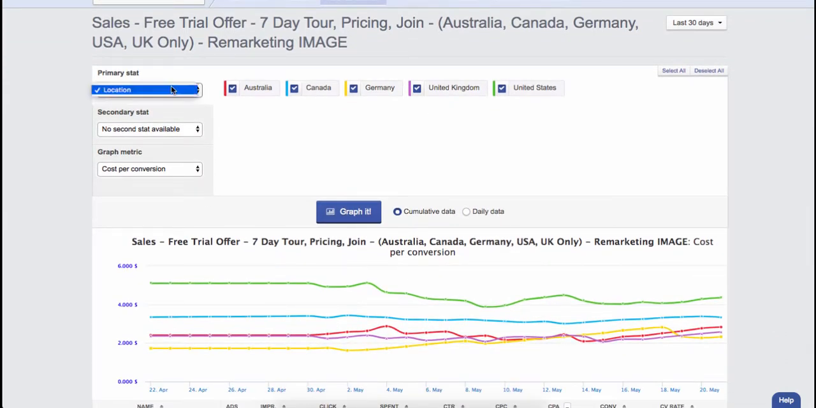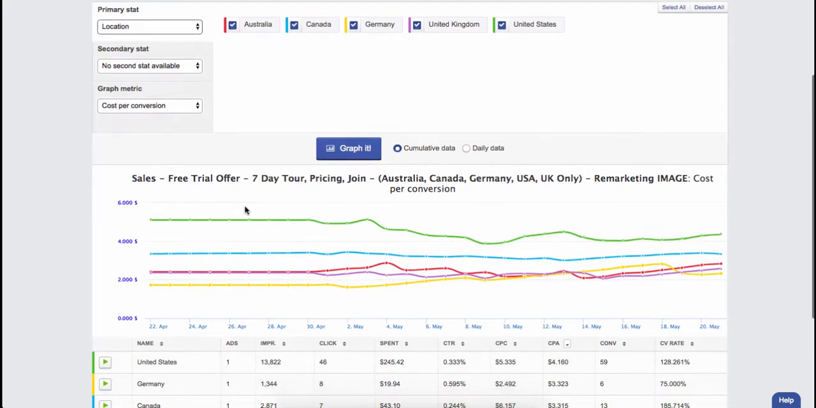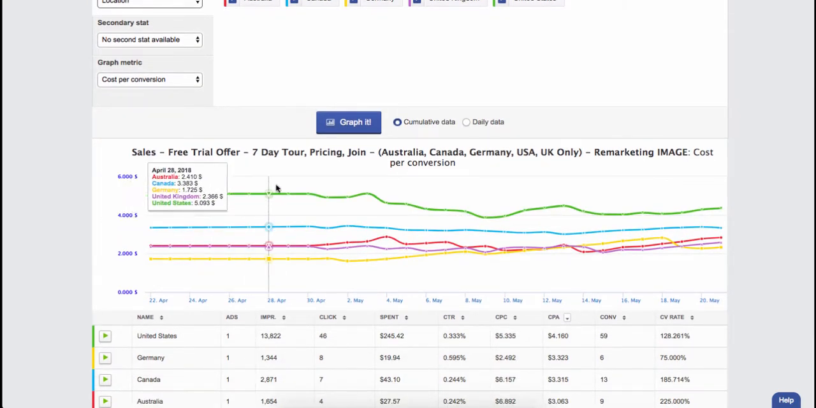Your primary and secondary stats will indicate any split test objects that you've created here. In this campaign, we just decided to test the different locations. Under the Graph Metric dropdown, we can choose which metric we'd like to be displayed on our graph. For instance, right now we're looking at the average cost per conversion in each of the different locations that we've decided to split test here. We can also see this information on a line chart, and we can see how each of them have been performing.